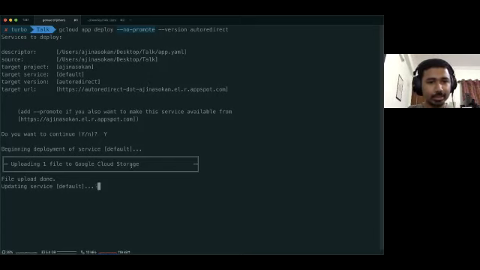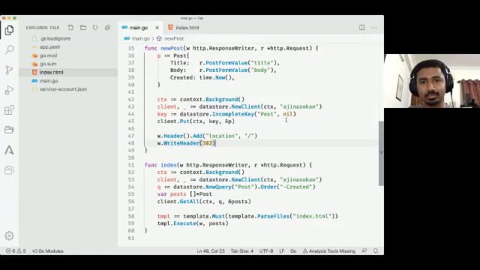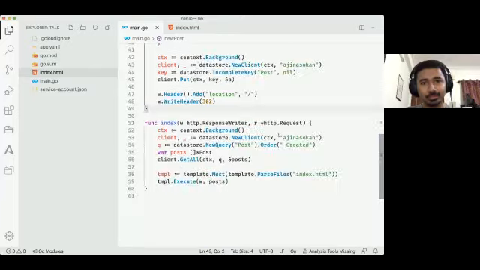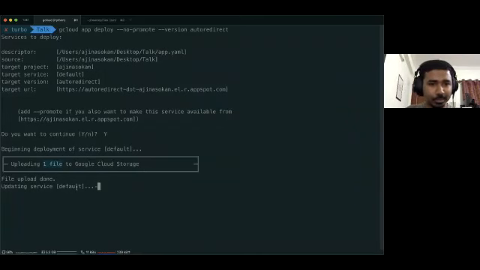So let's wait until this is done. As you can see, it's uploading only one file now because I changed only one file, which is this Go project Go file. So it's like Git, it will upload only the things that have changed. And you can see the URL is also different. It used to be ajinasokan.something.appspot.com. Now it is autoredirect-dot-ajinasokan.appspot.com. So this is a different URL where you can access this particular version.